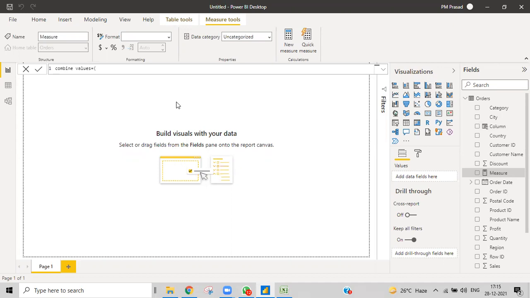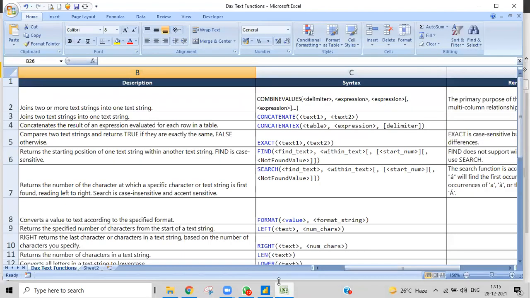What does COMBINEVALUES do? It joins two or more strings into one string. Combine values joins two or more strings into one string. And then there is a delimiter. Based upon that, we can add two or more strings. Just remember, we can add two or more strings, and the delimiter will be used to separate each and every string.